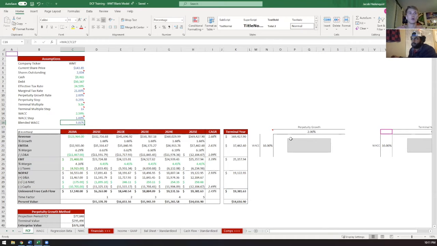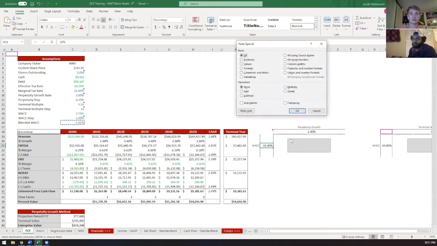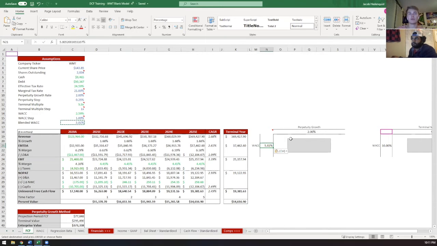So in order to hard code that WACC, I'm going to Control C to copy, and then I'm going to do a paste value shortcut. So I'm going to do Alt E S V. It's going to paste the exact value in there, and now I've got my 5.81% in there.